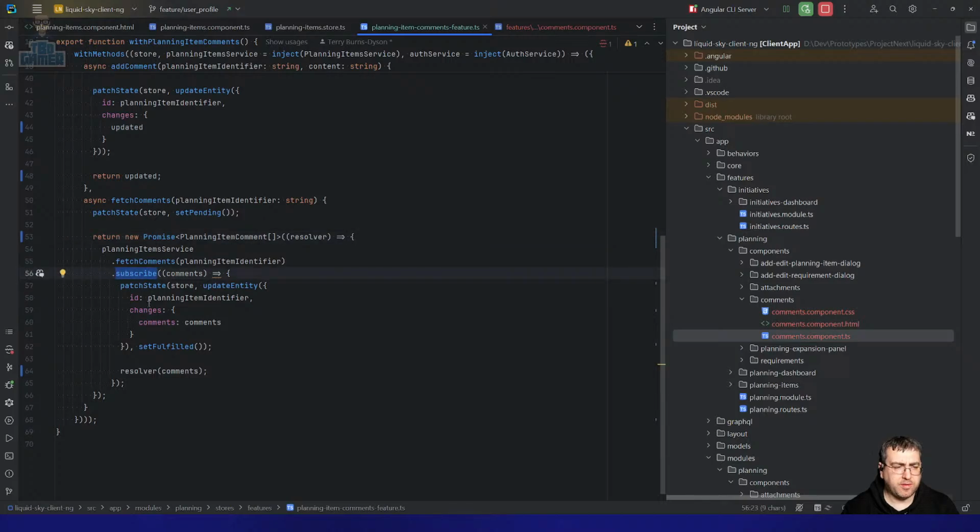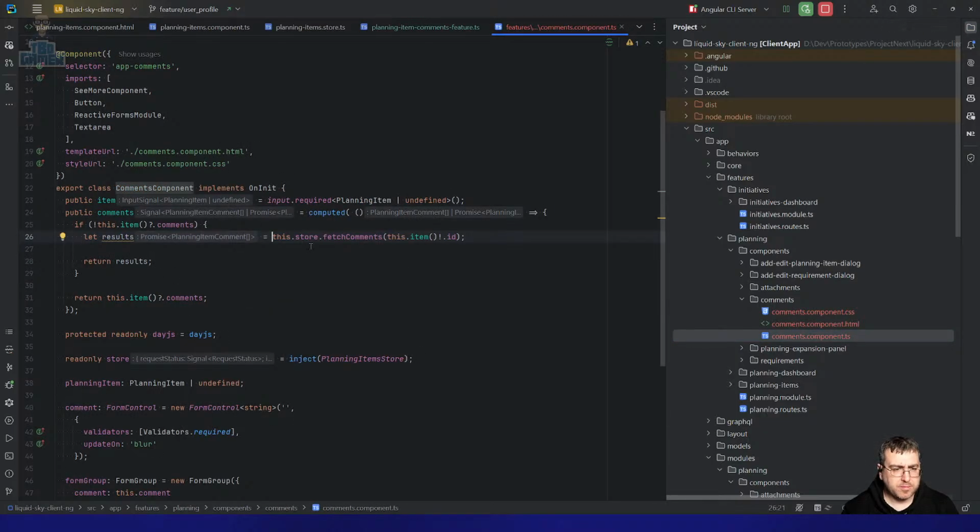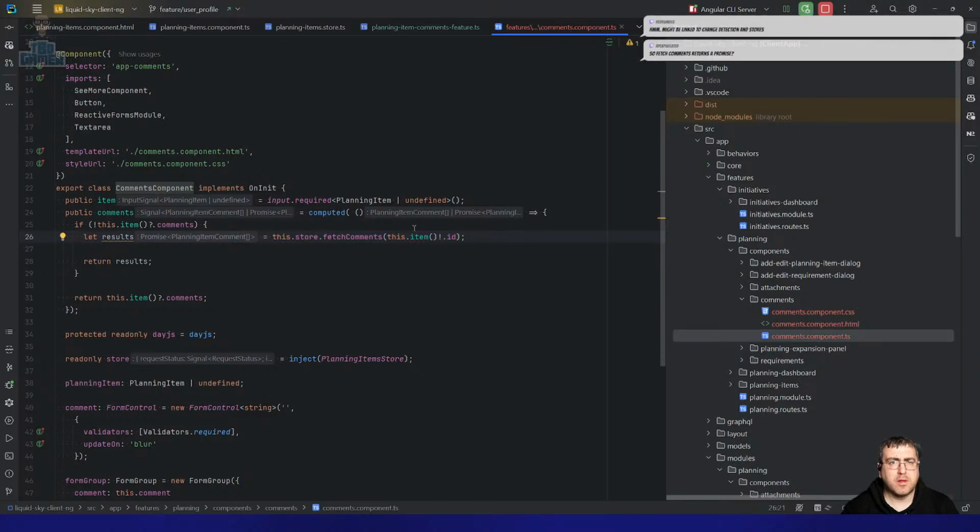Originally, I wanted to use just this. I can't remember why I did it this way. I had some issues early on with reacting to the observables, I think. I don't want to return another promise. Yeah. So yeah.